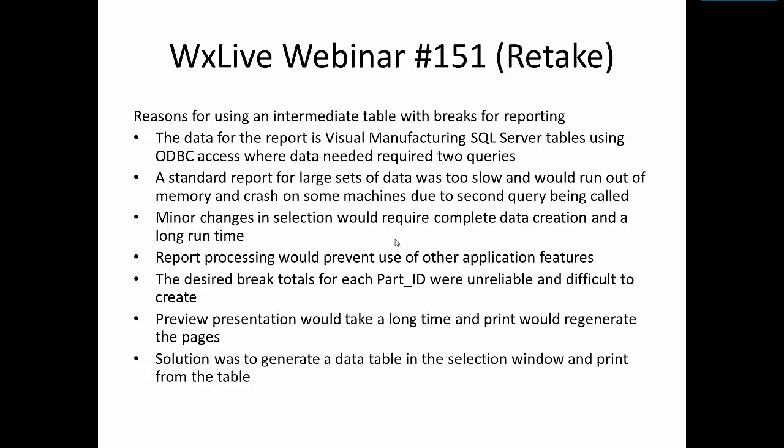So it complicates the reports, and we're totaling for that type of transaction, two different sets of totals. We tried it first with a standard report for a large set of data, and it was too slow. It would run out of memory and crash. And then if you made minor changes in the selection, you had to regenerate the complete data with another long runtime. Also, the report processing would prevent use of the application. So you had to run a separate application or two instances of the application.